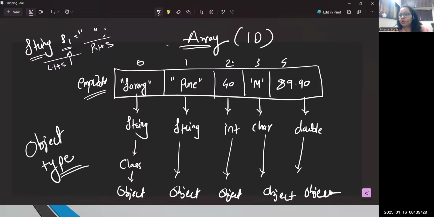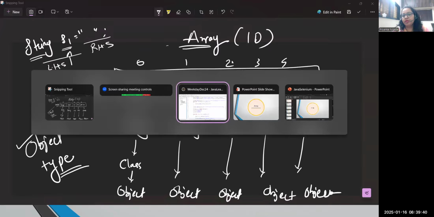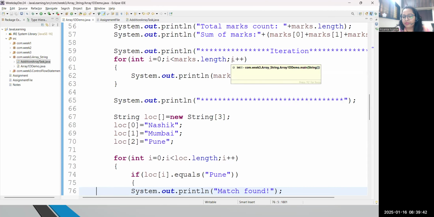In fact, you can store objects also. And how is it possible? You just need to write the type of the array as Object. Are you getting my point? So please have a look. If I wanted to create this array, it is also possible. For this point, I wanted to show you one more thing.